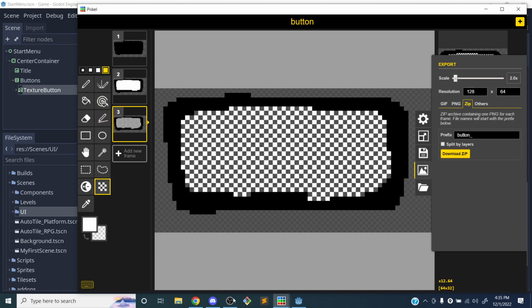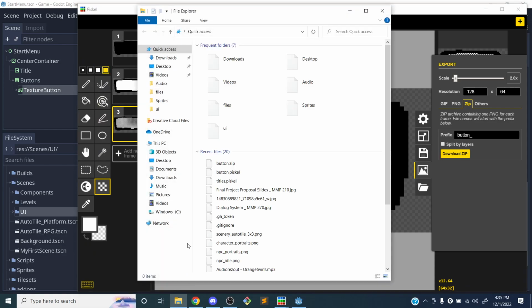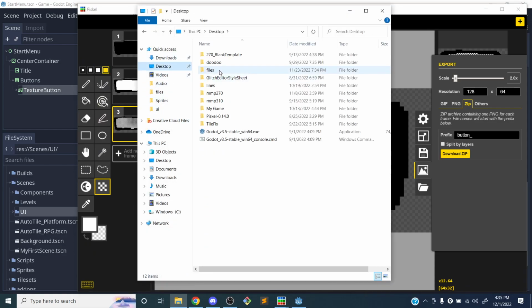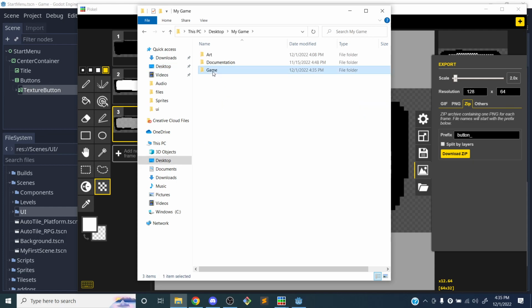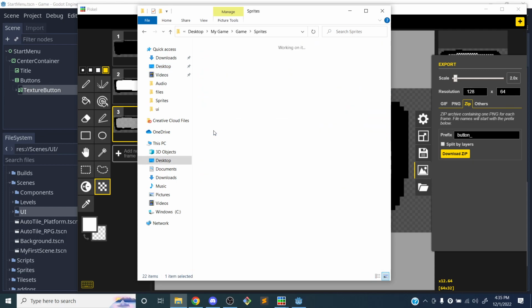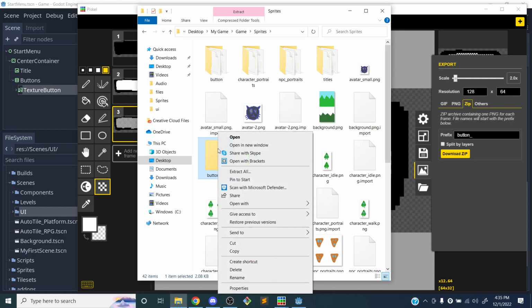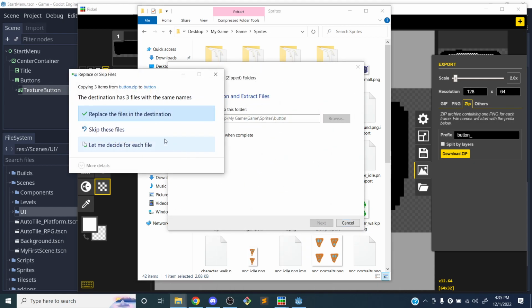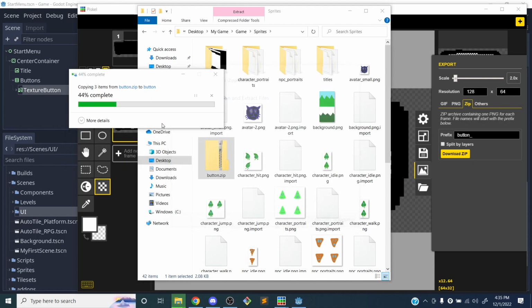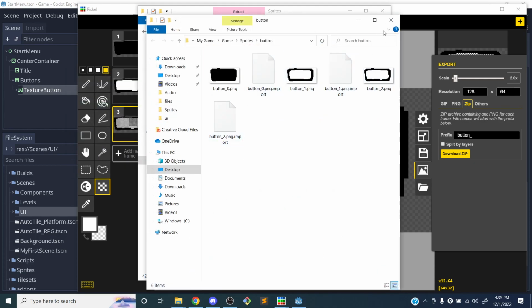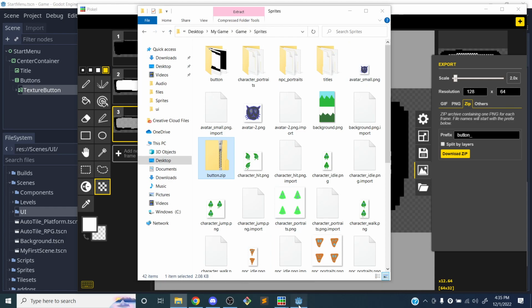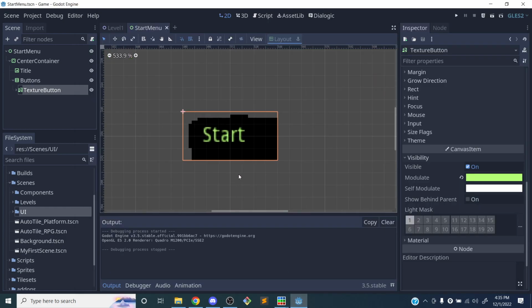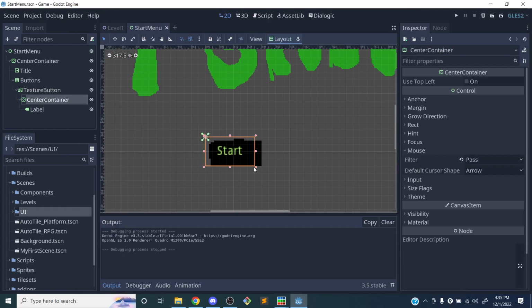And so we're just going to have to replace those buttons in our zip folder. So I'm going to go to my game, go to sprites. Here's my new button zip. I'm going to extract. And it's going to ask me if I want to replace. And I'm going to say replace the files. And so now when I go back to Godot, it should update. There we go. Now it's bigger. So now we have to make this section bigger.